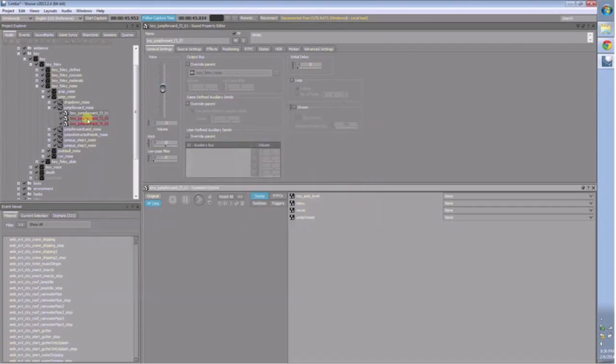Now, I have previously imported some of these sounds before, but when you import a sound, until you link it to the game, sometimes you must click the original.